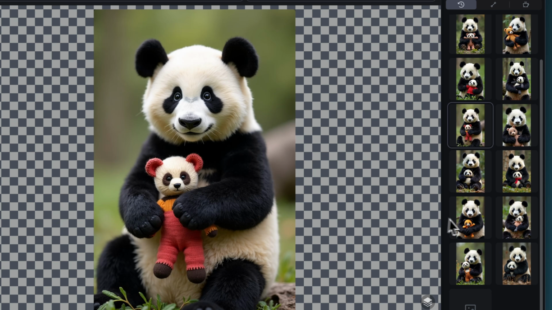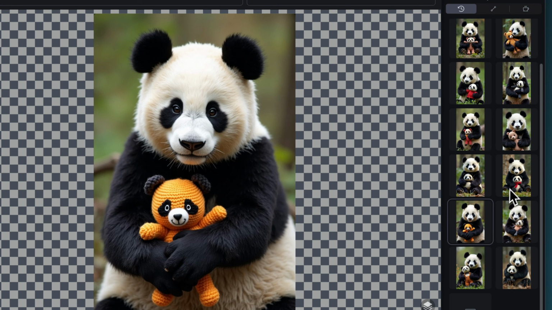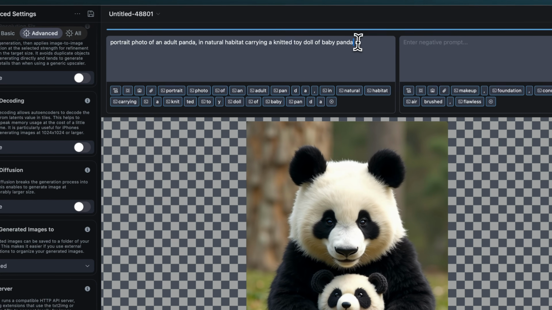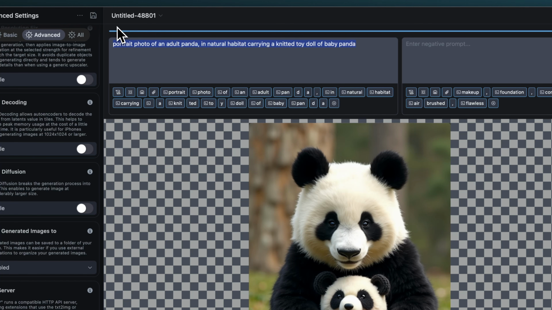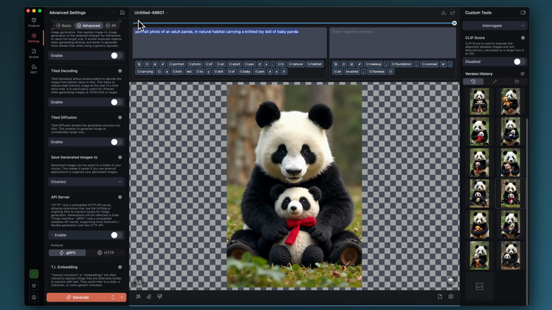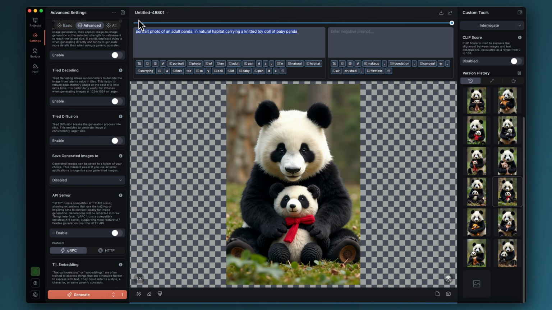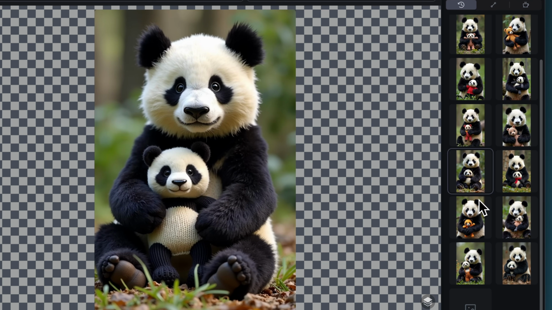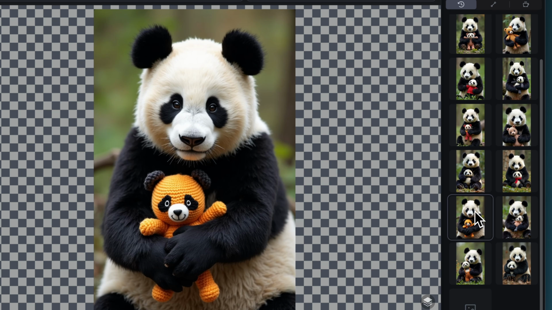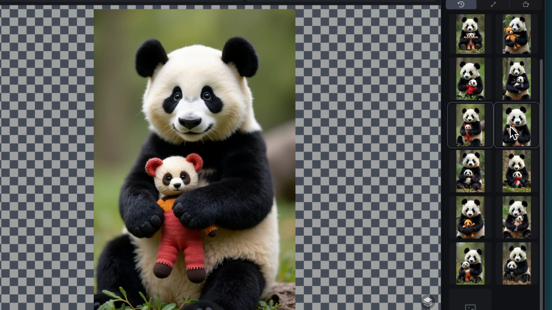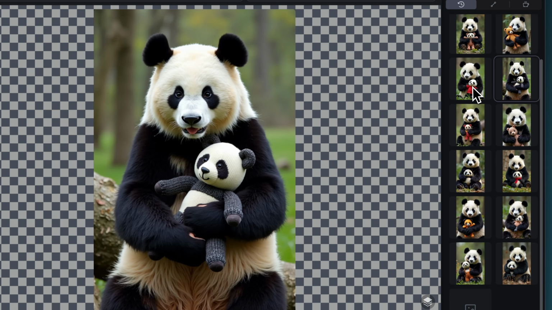So let's have a quick look at the actual images that we've been generating in the background. You can see I've got a fairly simple prompt here: portrait photo of an adult panda in a natural habitat carrying a knitted toy doll of baby panda. Just a cute prompt I thought was quite fun. And as you can see, it's been generating these in the background, lots of nice variants.